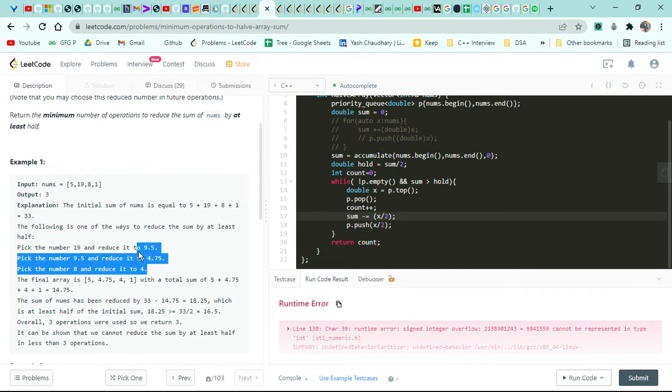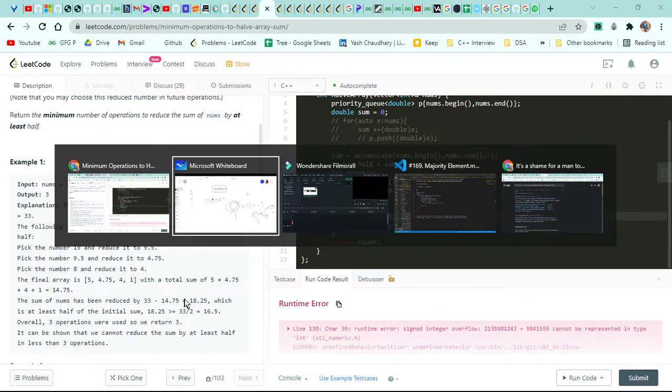And we were keeping track of the sum all the time. There is a trick in that also, I'll tell you. The final array was this, whose total sum was 14.75. The sum was also reduced by this. Overall, 3 operations were used, so we return 3, and it cannot be done in fewer than 3. So 3 is the minimum number of operations.